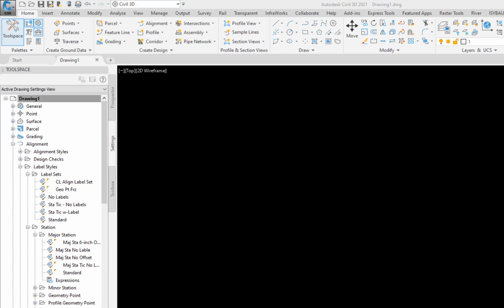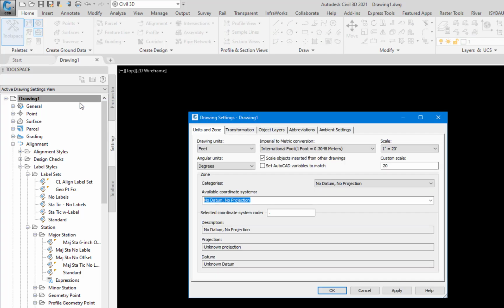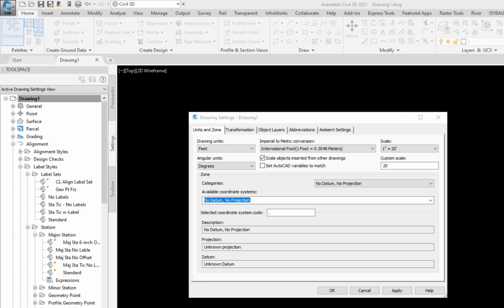To review or modify the parameters in the top level drawing settings, right-click the drawing name, select Edit Drawing Settings. In the Drawing Settings dialog box, 5 tabs will be displayed: Units and Zone, Transformation, Object Layers, Abbreviation, and Ambient Settings. For the initial drawing of a new project, the parameters in the Units and Zone tabs should be checked and set to the desired values.